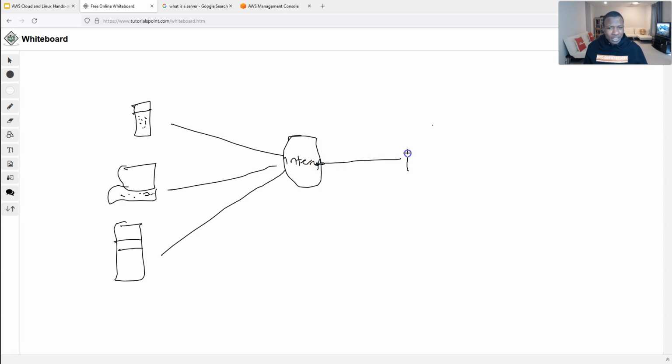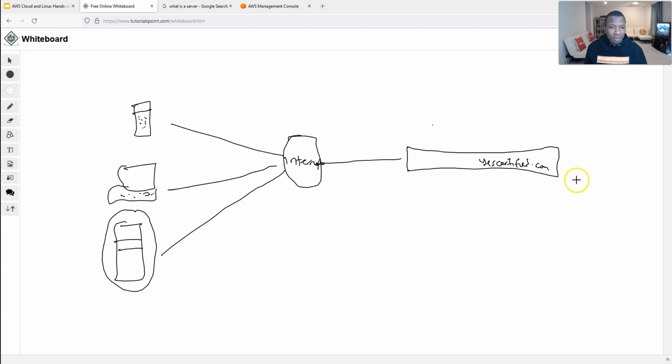Now look at this. Servers have different shapes as well. They could look like what you have here, desktop computers that many of us are familiar with, or they could look flat like this, right? They could look this flat. Okay. Now this is where YesCertified.com sits. And of course, it's written in some type of programming language, right? It could be written in simple HTML.